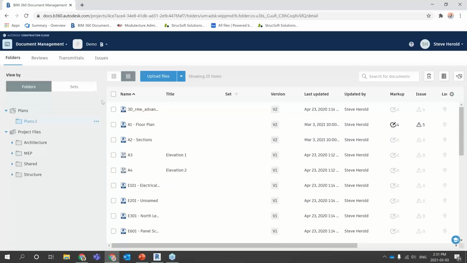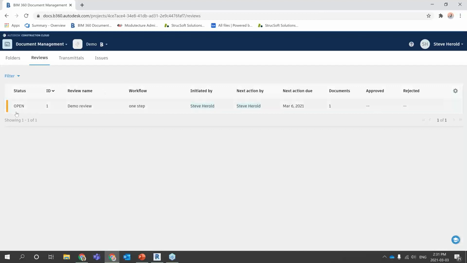Okay, so if we go back here, we saw that we can look at those plans, the markup, the issue, and they're going to be listed here. So you can see them in a view, and all those schedule views like this, you can export them. Here you can have some review. So here I have a review.